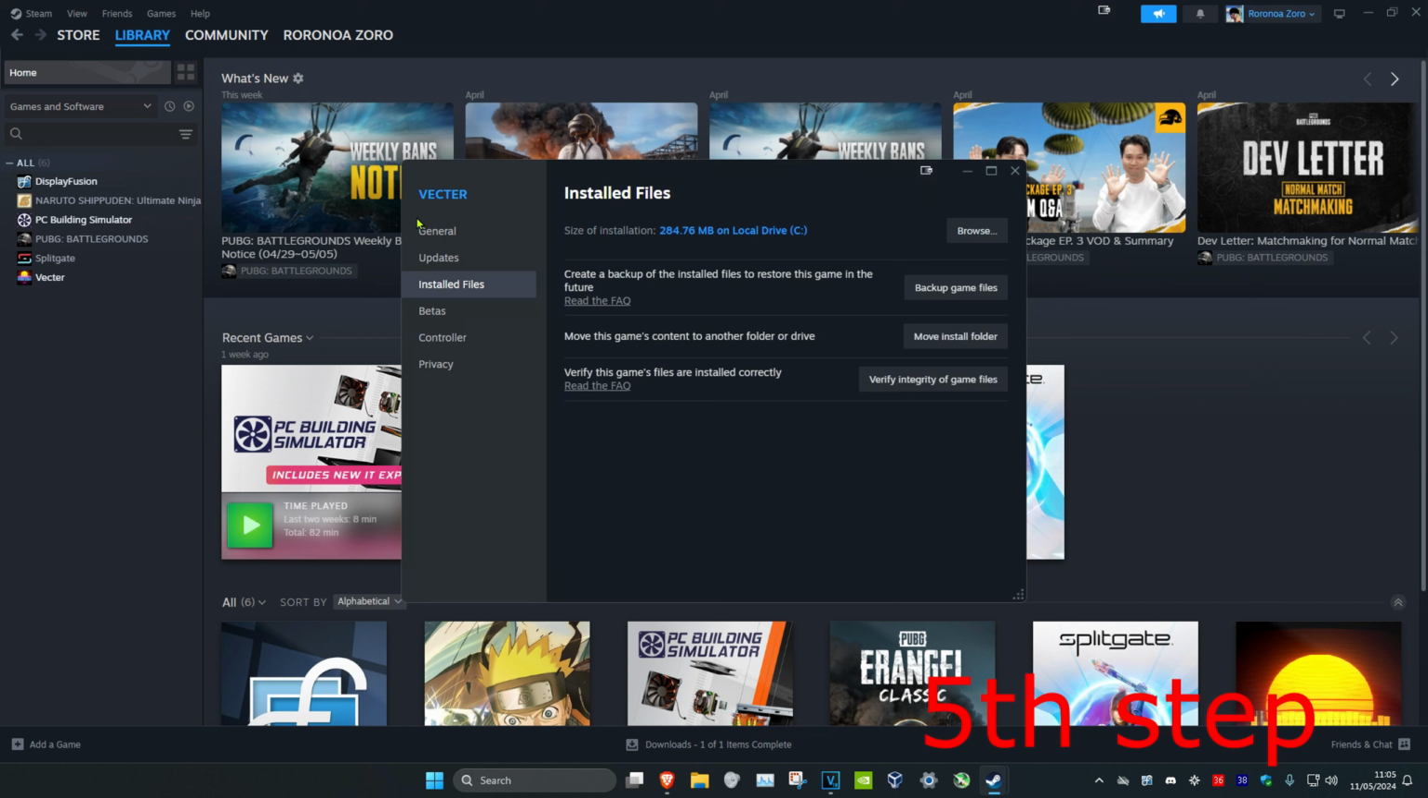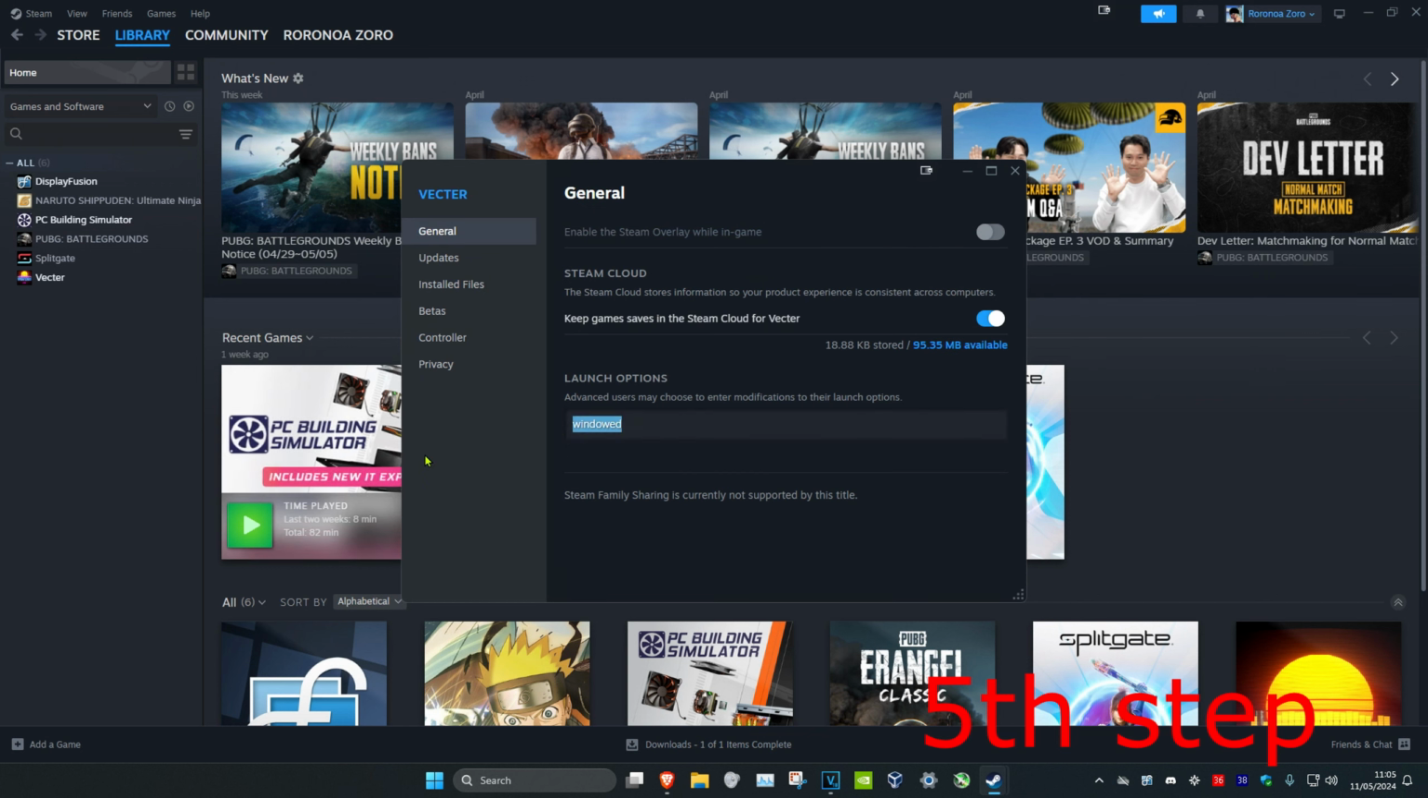Now for the next step, you want to click on general, and then you want to copy and paste the launch options, which I'll leave down below in the description. Just copy and paste these.